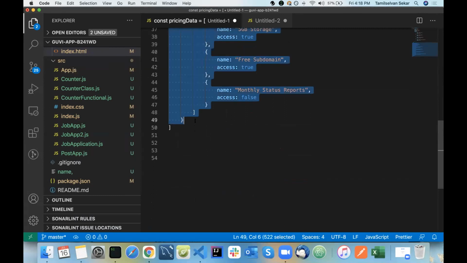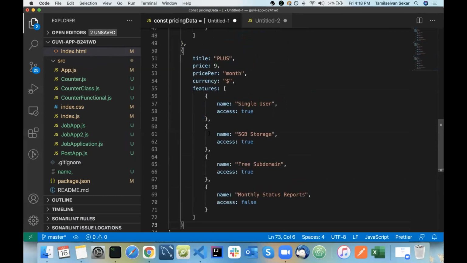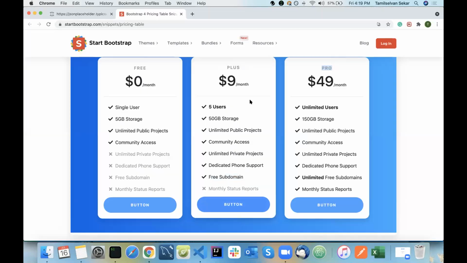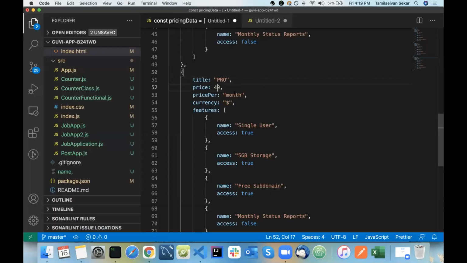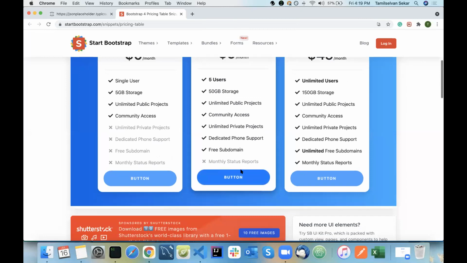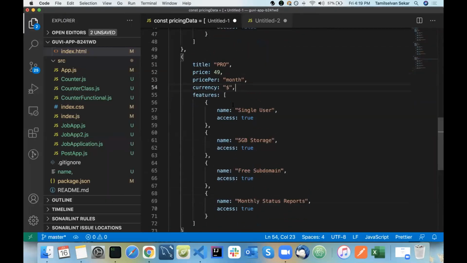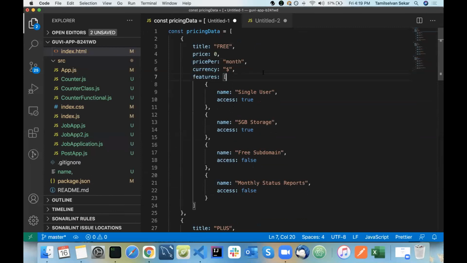Same way, copy the same and have for pro. Okay, and what is the price? 49 and month, and everything is same. Only thing is they have access to everything. True. So everything is true. Okay, so now yeah, an array is ready.